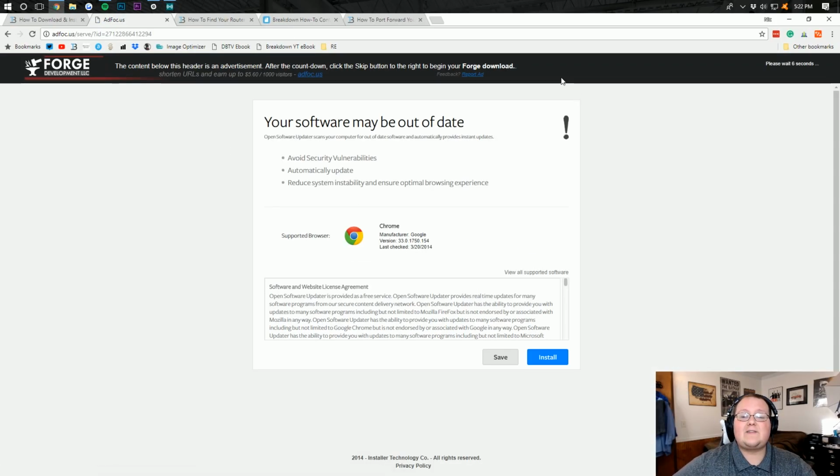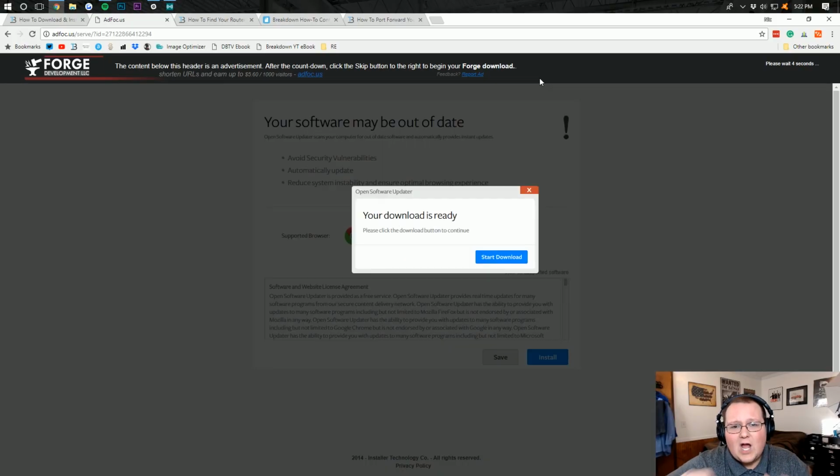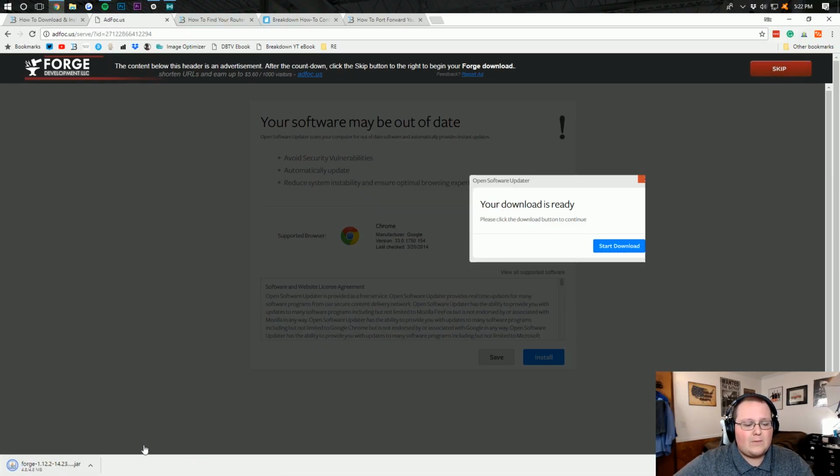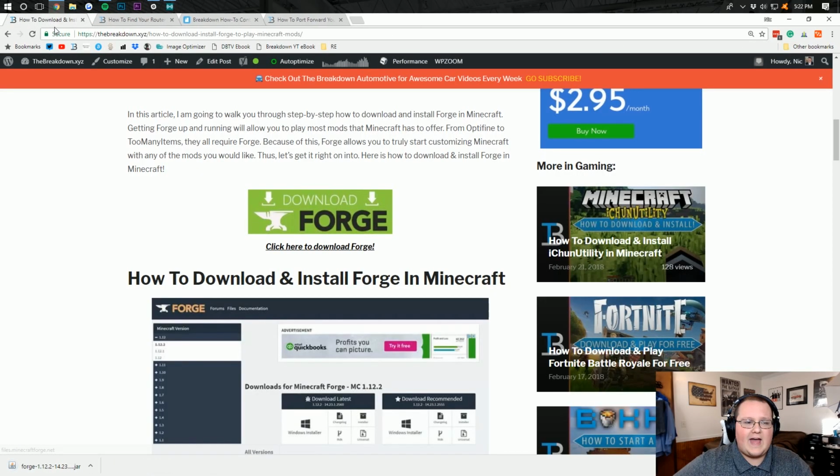right there. It's then going to take us off to AdFocus, where you don't want to click anything on this page. Don't click a thing except the skip button in the top right that will come up after 6 seconds. Click skip up there. It will then download Forge, which you want to keep, and you can now close out of AdFocus.